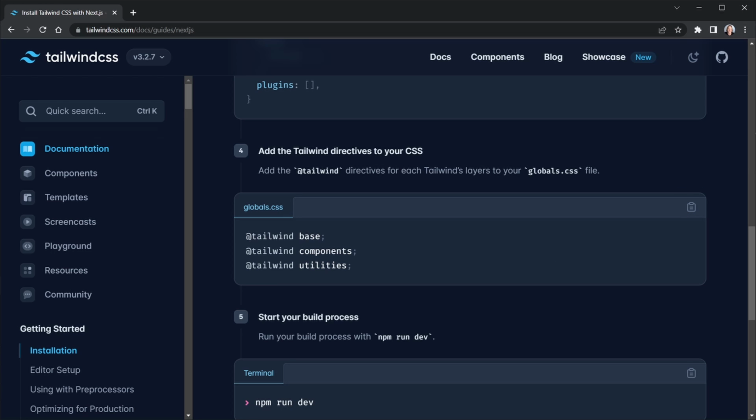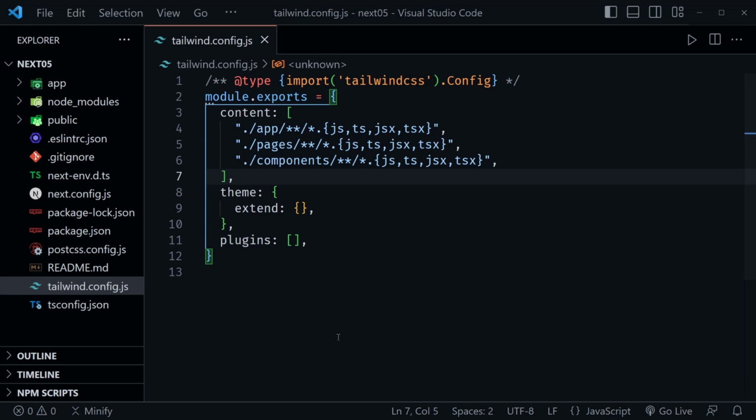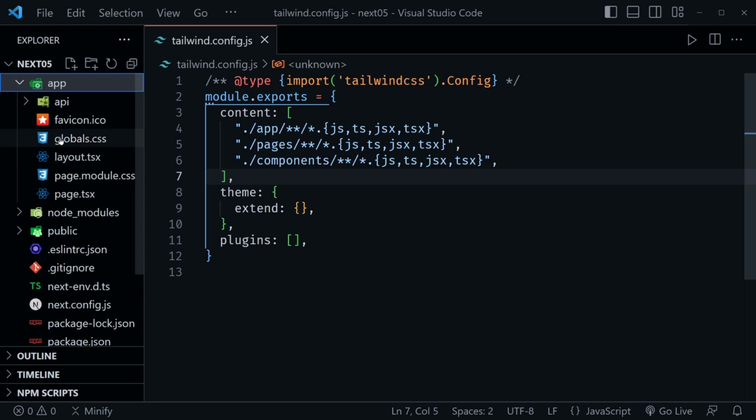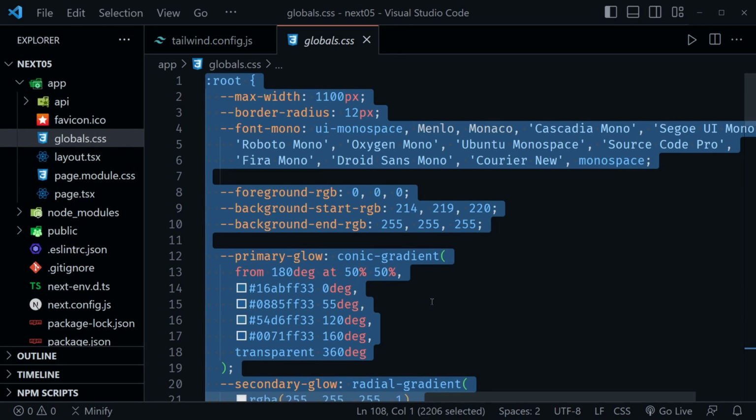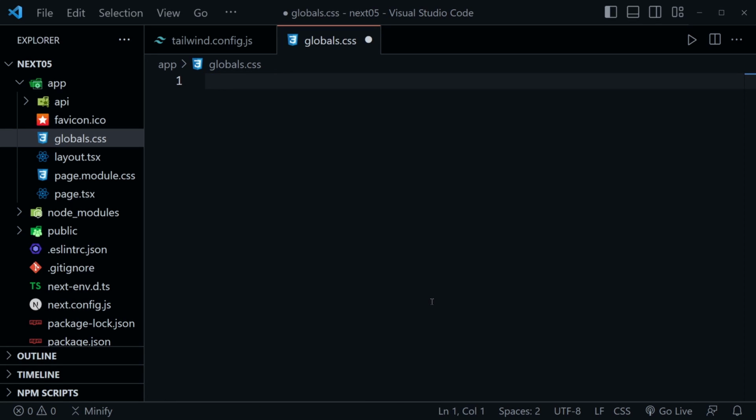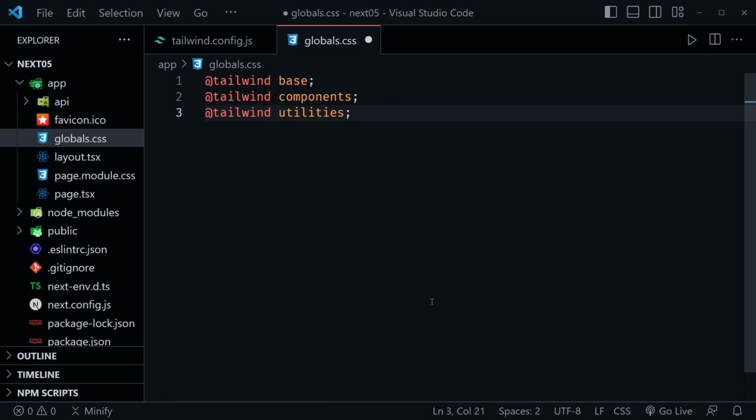Now let's go back to our globals CSS file in our next project. Let's find where that is. I believe we would be looking in the app directory. There's globals.css. I'm just going to Control A to select all of this because it goes with the starter project and we don't need it. So I hit backspace. I'm going to paste in the 3 directives here and Control S to save this file.